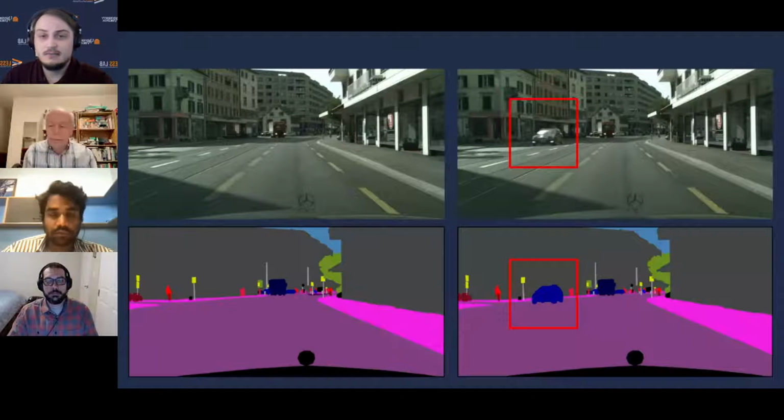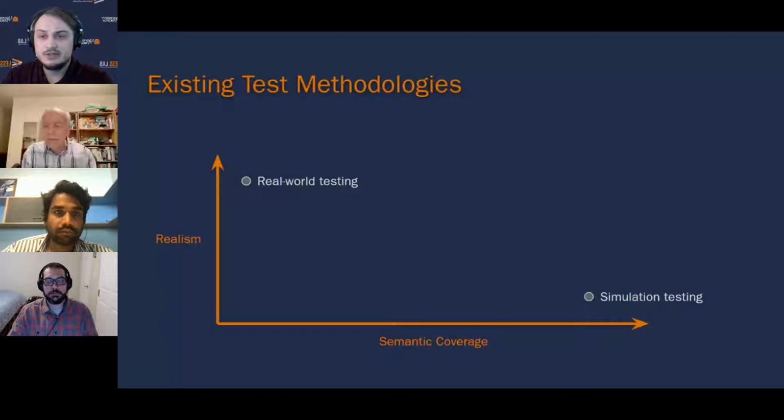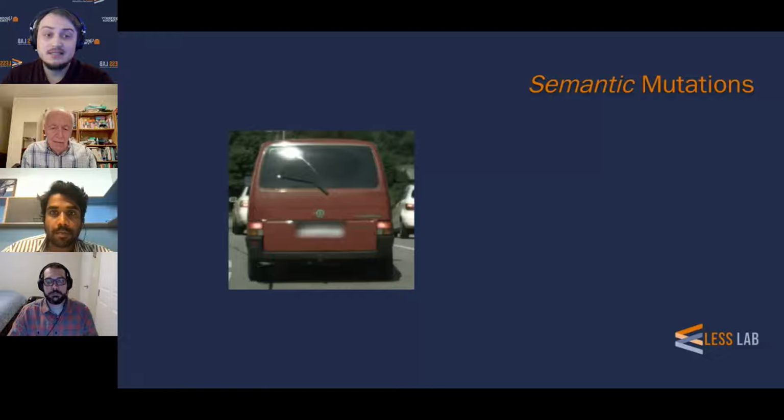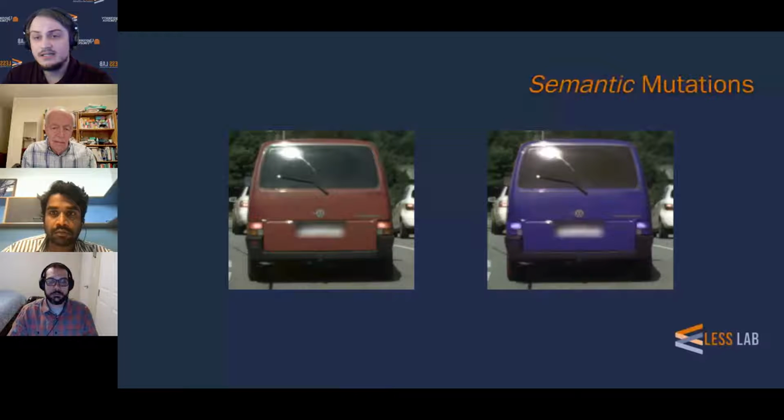Existing testing techniques make trade-offs between the realism and ability to achieve semantic coverage. These techniques achieve success in only one area, limiting the ability to achieve meaningful semantic coverage in a realistic way. This is where we come in. We want to combine the best of these techniques to perform local semantic mutations on real data while ensuring that the resulting test case is also realistic, allowing us to achieve high semantic coverage and high realism. For example, here we use local scene semantics to isolate this red car in order to mutate it into a blue car.